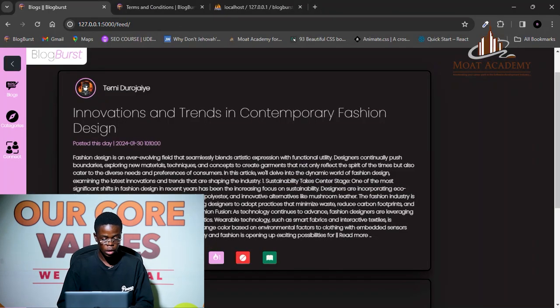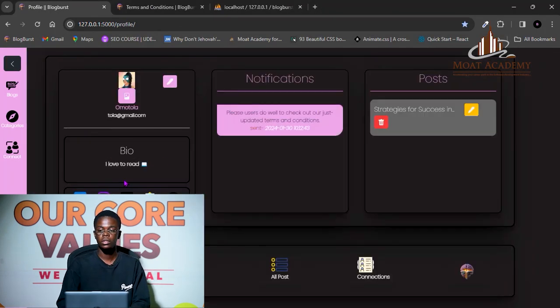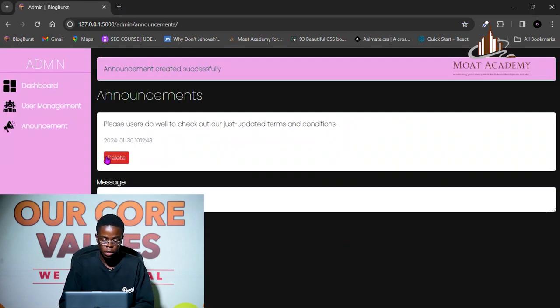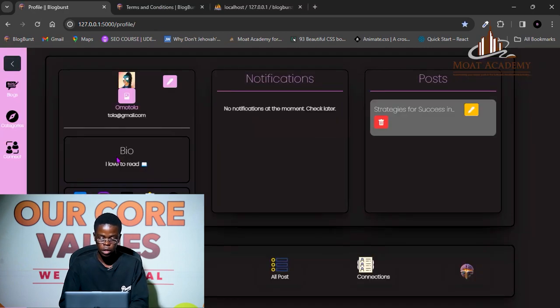Then a user that is logged in goes to his profile, you would see the announcement here. This user can also check it out, just updated terms and conditions. You can also see the time that it was sent. And then the admin, after a while, can decide to delete it. If you delete it, it won't be there anymore.